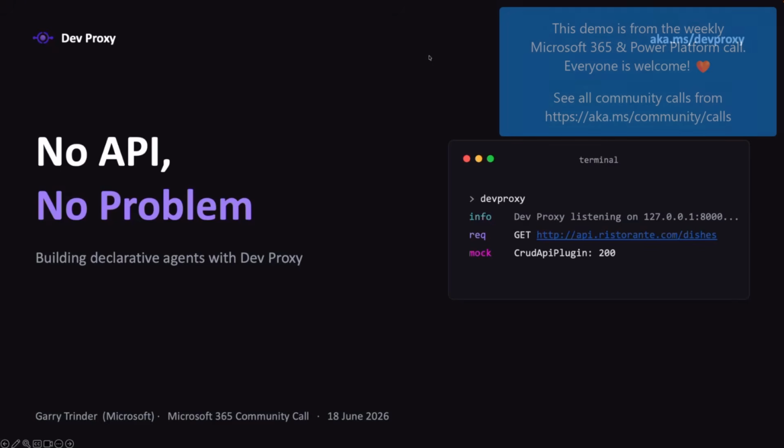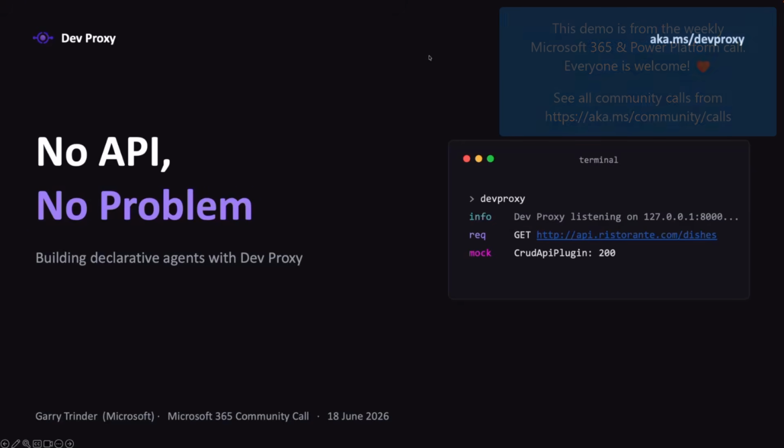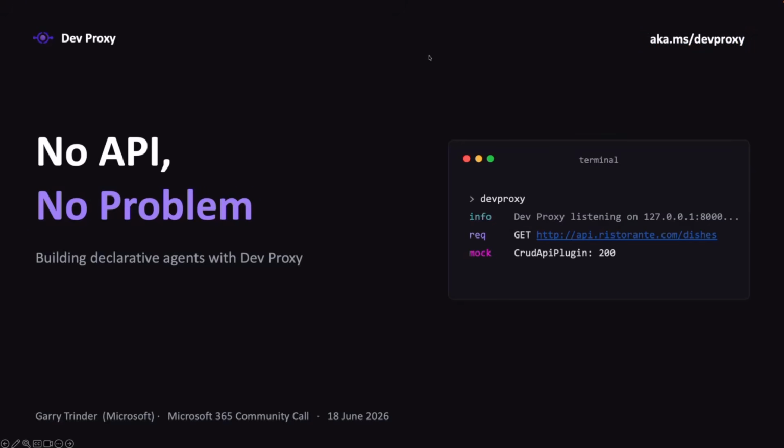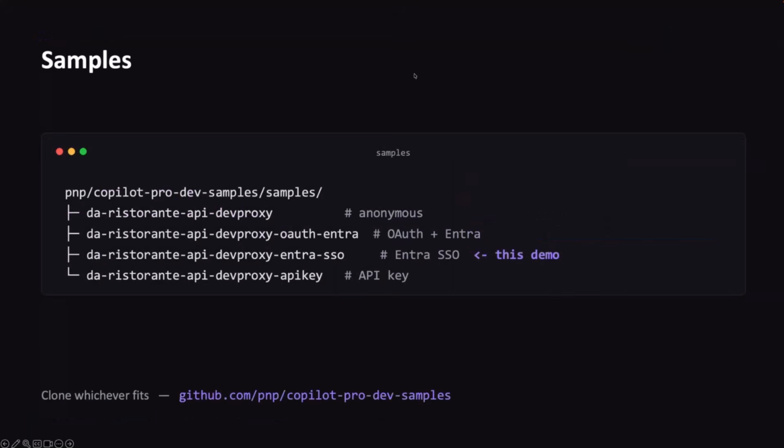No API, no problem. We're going to go through building declarative agents with Dev Proxy. I am going to go through actually a sample which was mentioned earlier. And let's jump to my next slide, which is going to tell you all about these different samples.